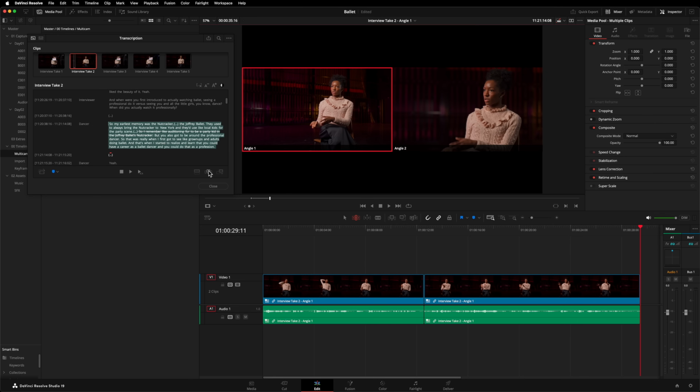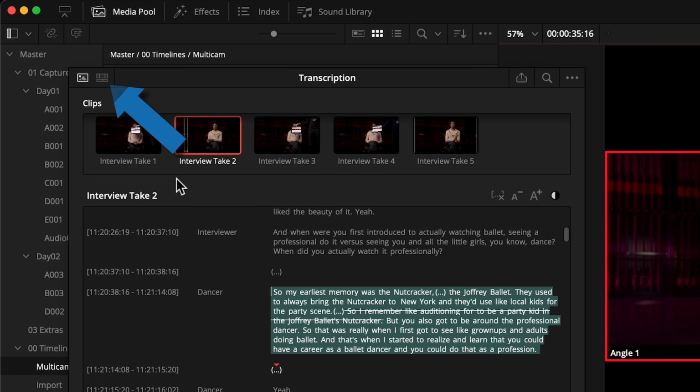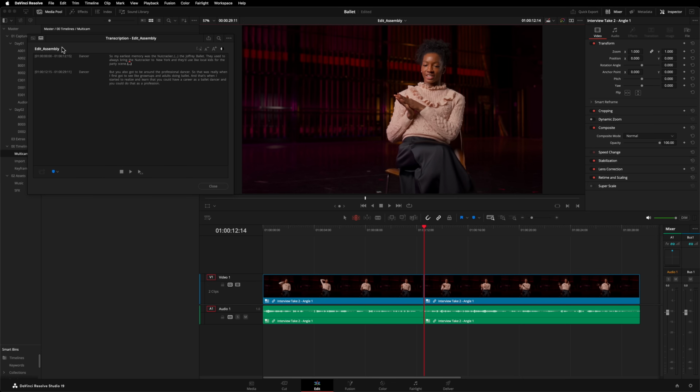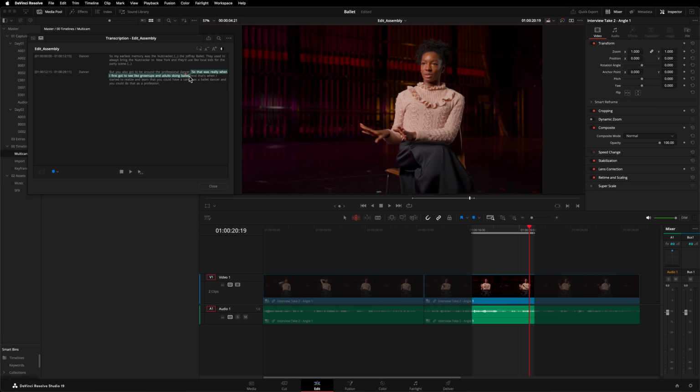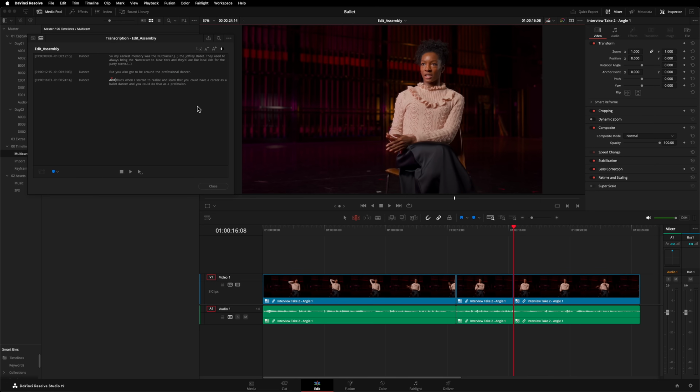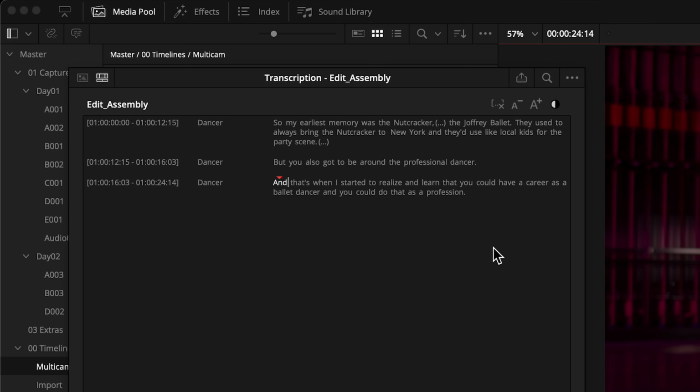If the transcription dialog is already open, switch to seeing the timeline transcription with this button in the top left-hand corner. Just like before, select portions of text to highlight them in the timeline. Hit Delete to remove them. Also, something really cool to note that I think a lot of people have been wanting. As you can see, my timeline transcription contains the correction I made in the media pool.